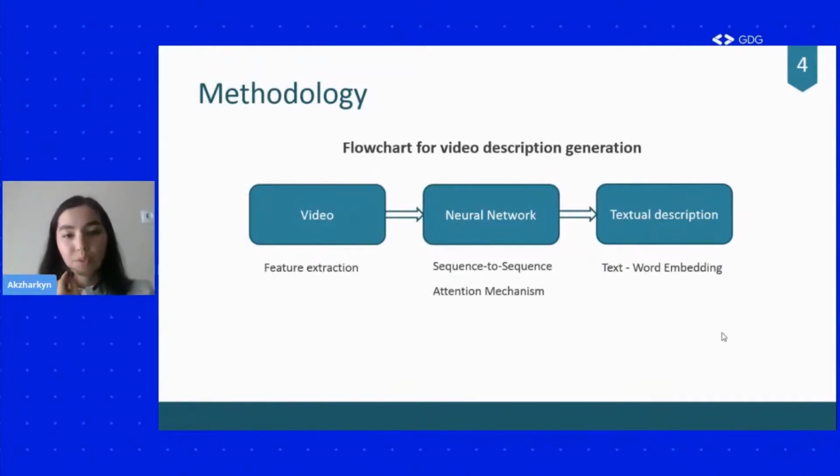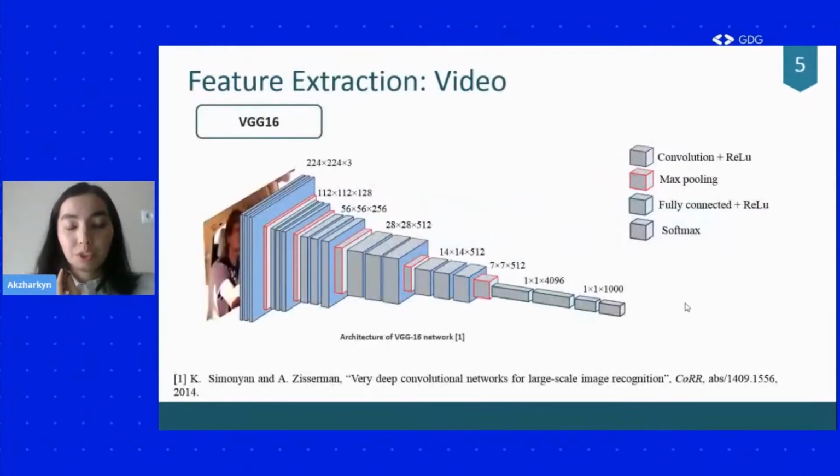So here's the methodology. Flowchart showing the basic steps for video description. So first we have video input. We need to extract features from the video. Then we should train neural network. And for this project, I used two types of neural network, sequence to sequence and attention mechanism. And then we generate text which describes the video. So now let's look at each of these steps.